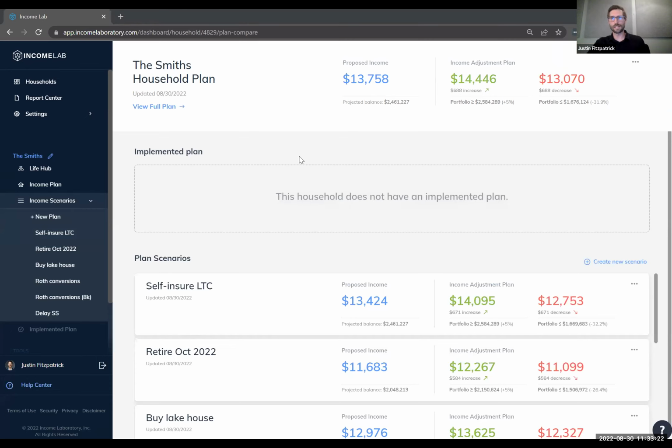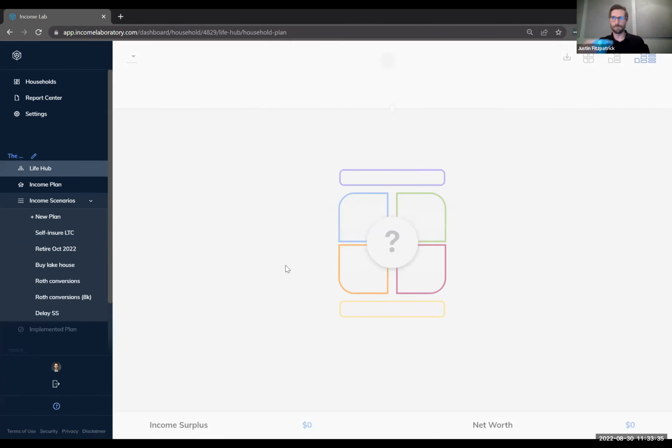Another place that you can do this kind of thing is in LifeHub. So I've been showing all the inputs in the most boring place. But if I go into LifeHub, let it load here.